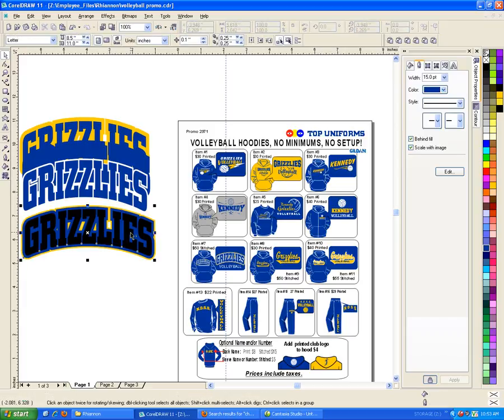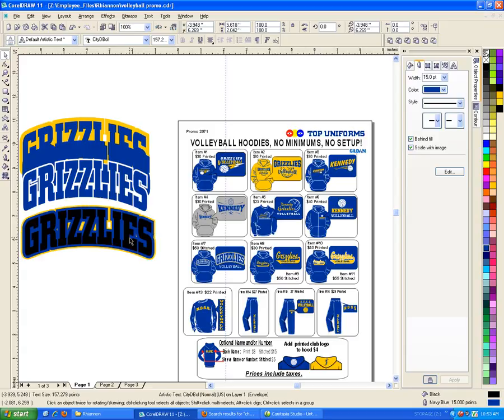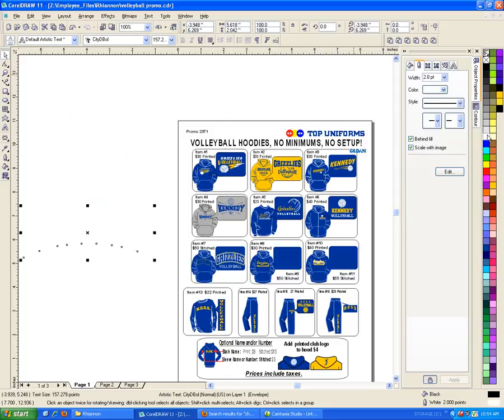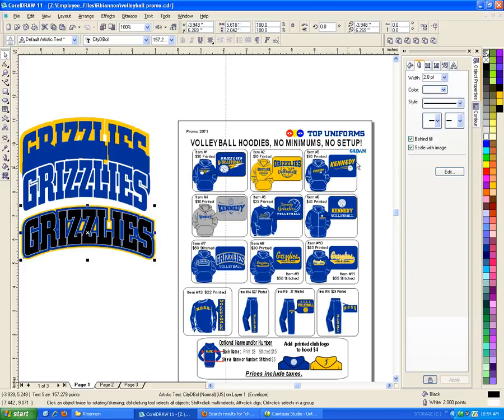And then finally, we're going to go Control C, Control V again to paste on top of each other again. Give it a much smaller outline. Let's go up to 8. It's a little bit big. Let's go back down to 6. All right, that looks right there.